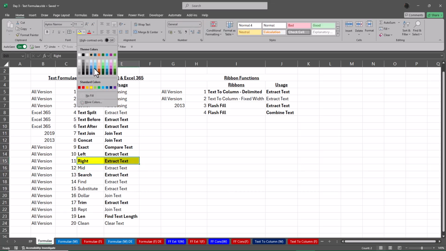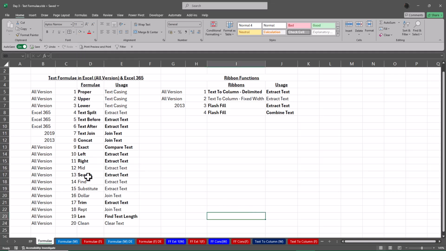I've completed only certain formulas here because I don't want to make life a little odd. So tomorrow when we come back, we will see the MID functionality and how to use FIND. SEARCH and FIND will be similar in pattern. How to use the SUBSTITUTE function, how I'm going to add a dollar symbol in front of a text or in front of a number. What the REPT function will allow us to do, and what the CLEAN function will allow us to do.